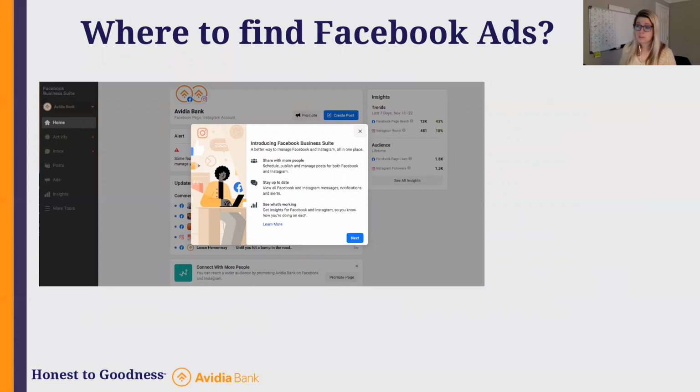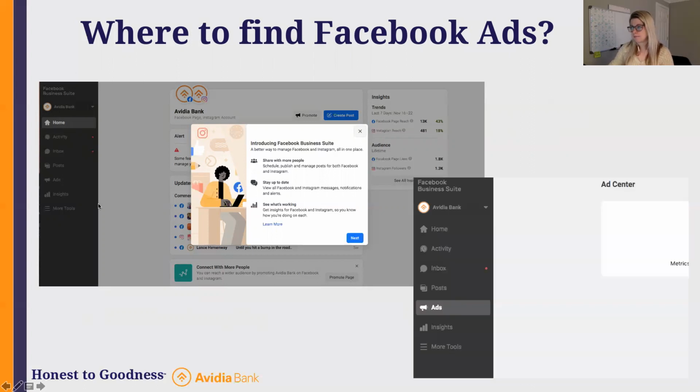So this is Facebook Business Suite. You can manage all the things here. You can see your advertising, you can see your native posts, so things that are just your organic posts with no funding behind it. You can also see your inbox, your activity, your insights, and your performance here. So this is a quick and easy way to get to it. And this is fairly new. Not everybody will have this, although I think it's coming out soon.